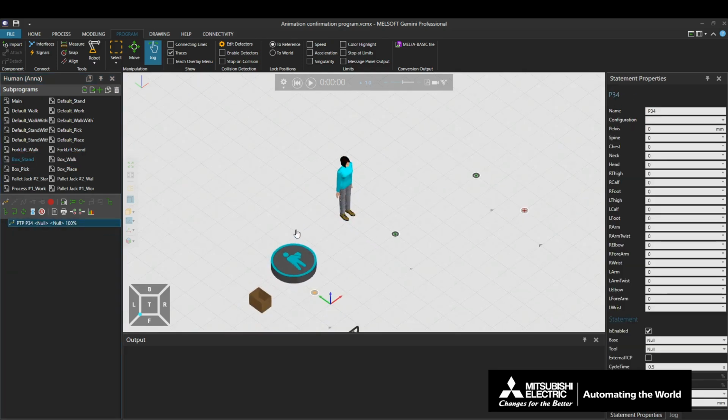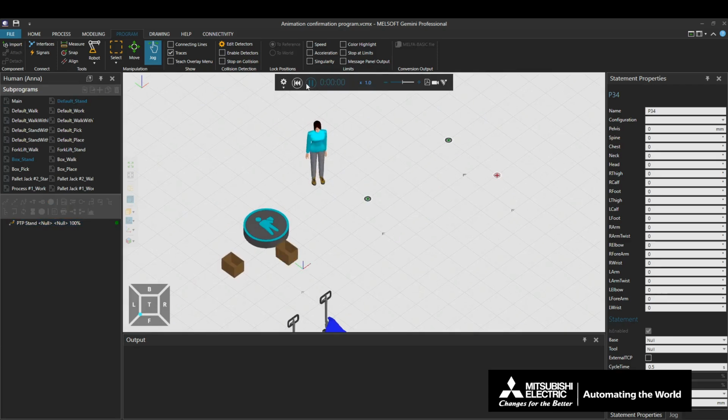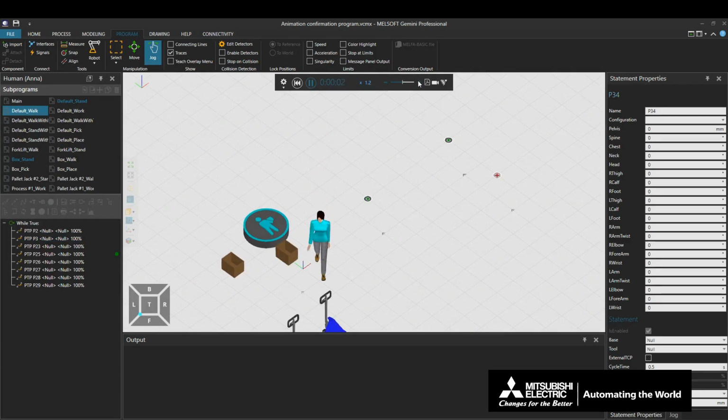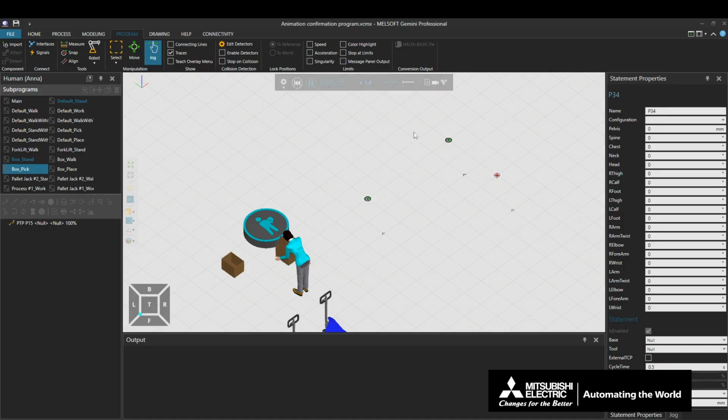Play the simulation. As you can see, programs defined by box _ are executed when a box is transported.